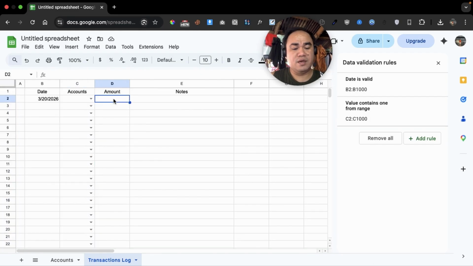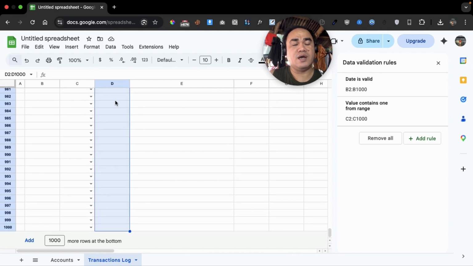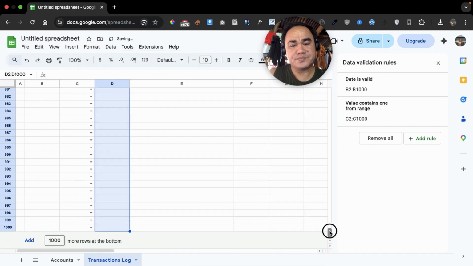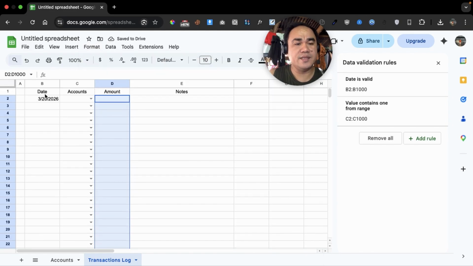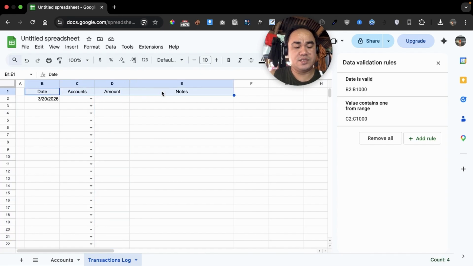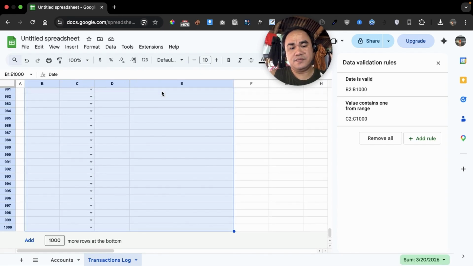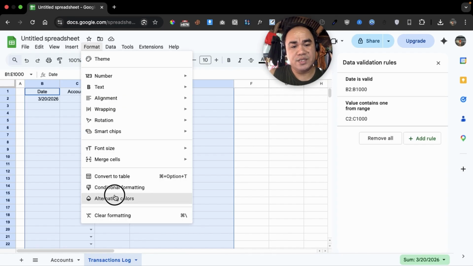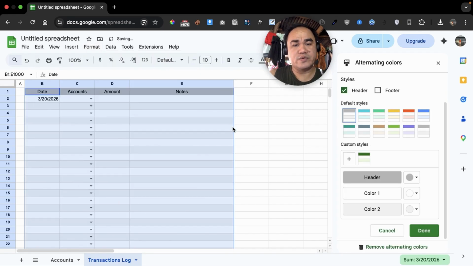And then for the amount, let's format this into accounting format. So let's go to format and then number and select accounting, and then go down, go up, and then highlight from date to notes, and then Control Shift and down to select up to the last row, and then go up, and let's format this into alternating colors so it's easy for us to identify which transactions we are at.